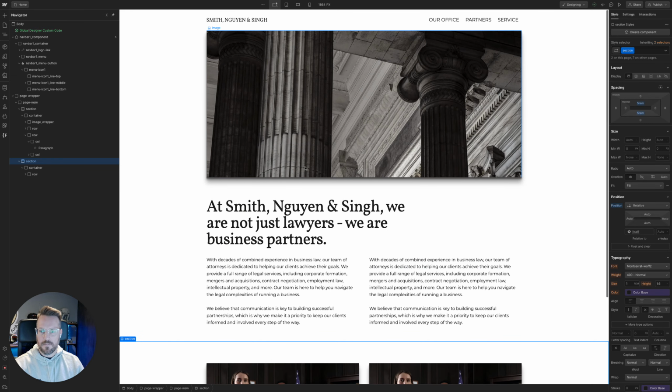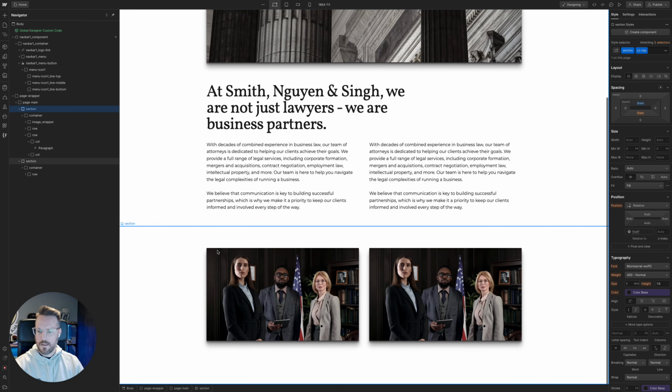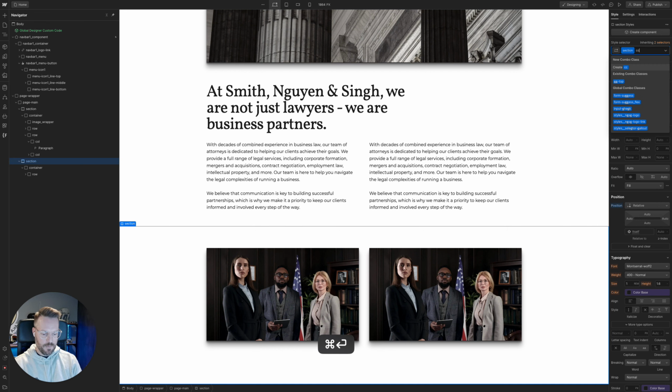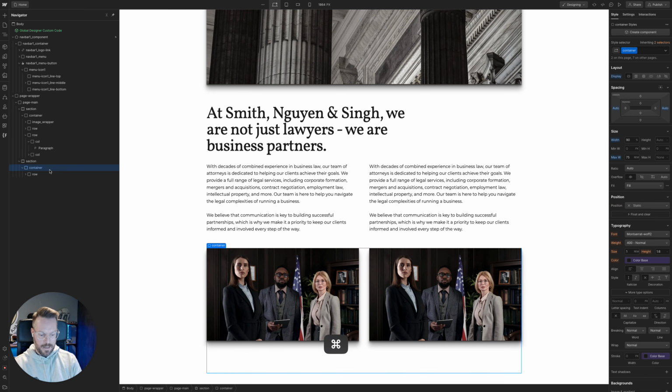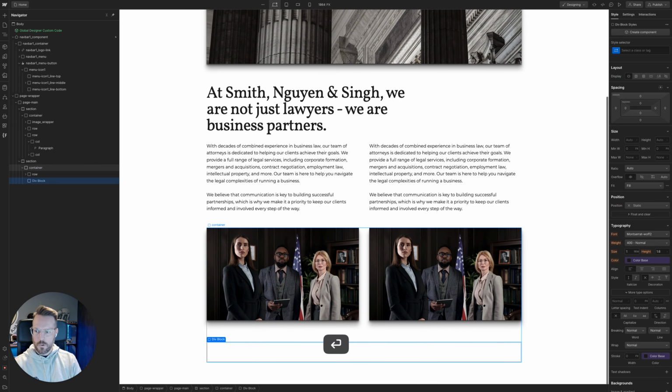I'm going to reuse this combo class, but let's call it something else since it's not hero anymore. I'll just do CC... I don't know, CC top, real creative. And go back to here, and we'll put that CC top so we can pull those images up like so.